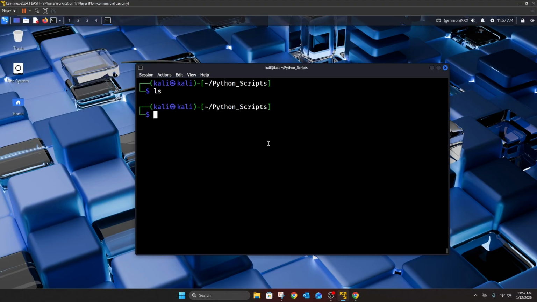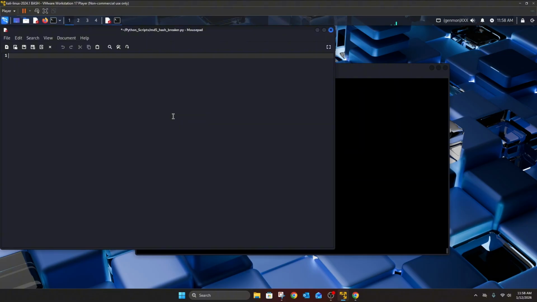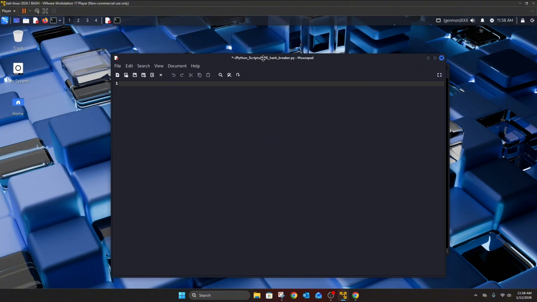So we're going to start by giving this file a name, and I'm just going to call this MD5 hash breaker or something. Mousepad, MD5 underscore hash, let's do underscore breaker. We're going to do .py because this is going to be a Python file. You'll see that it opens up this file here for us.